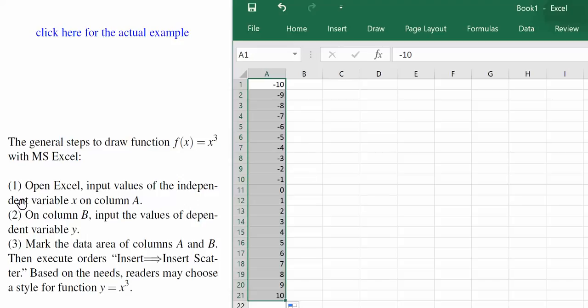So we are done with step 1. Step 2 is on column B, input the values of the dependent variable y. So you click on B1, double click again, until the flashing cursor shows up. Then you type the equal sign, then click on A1.